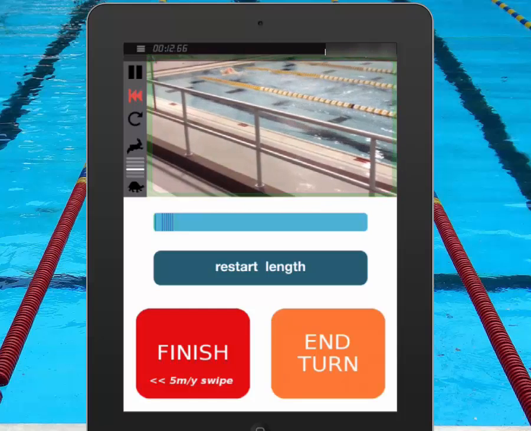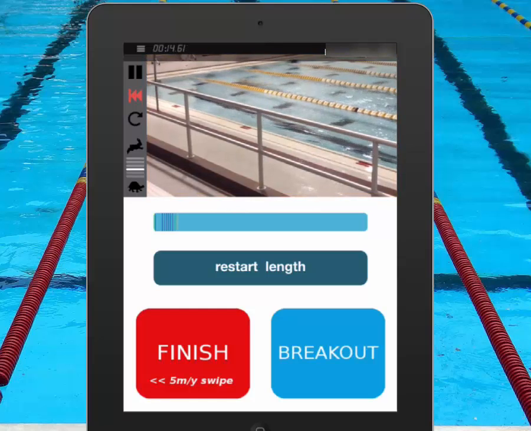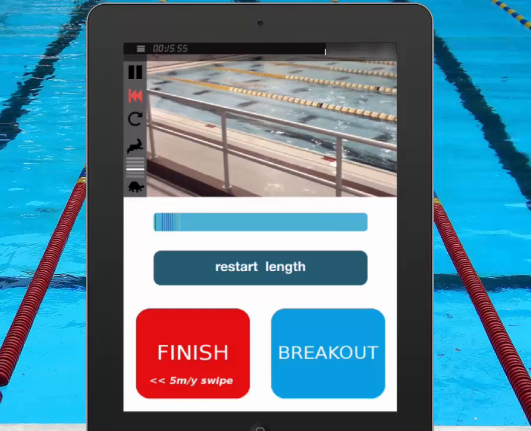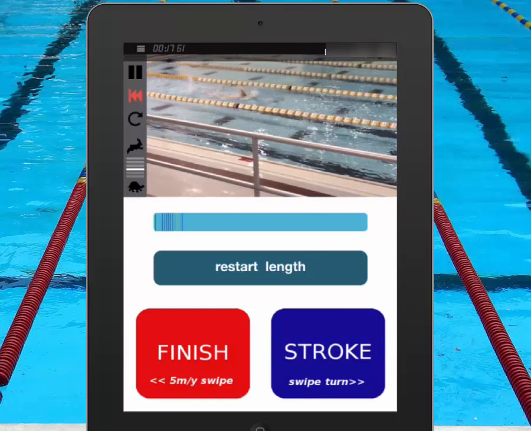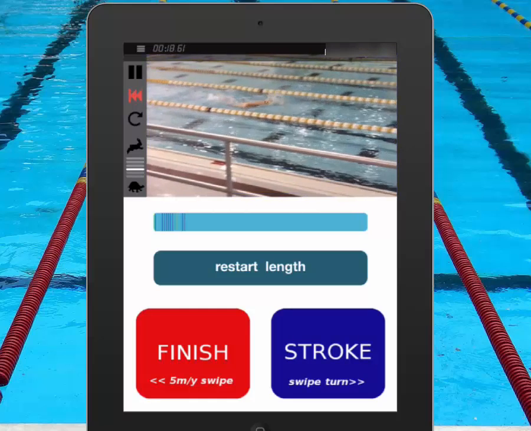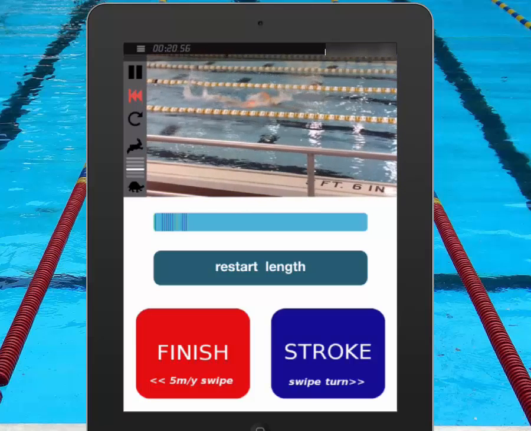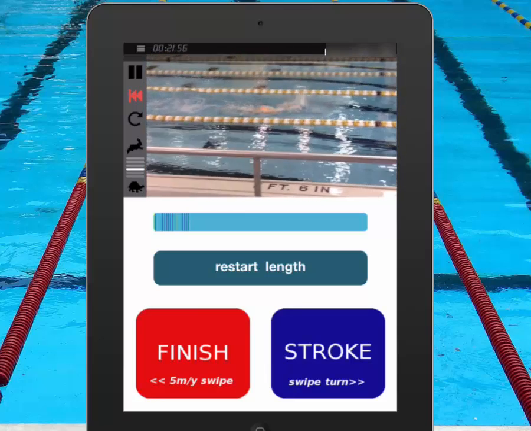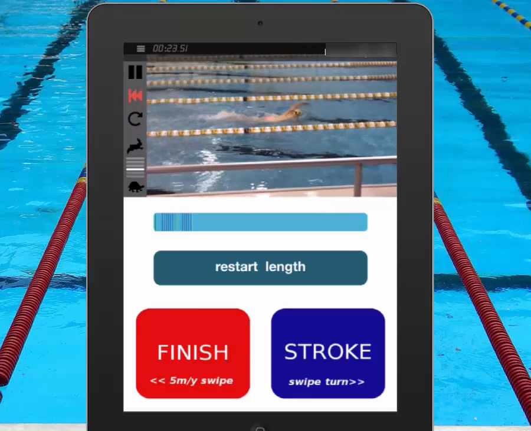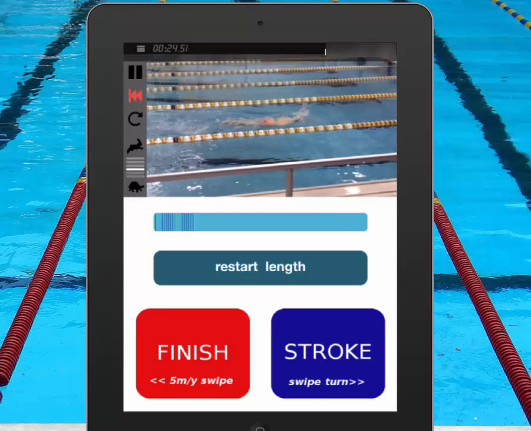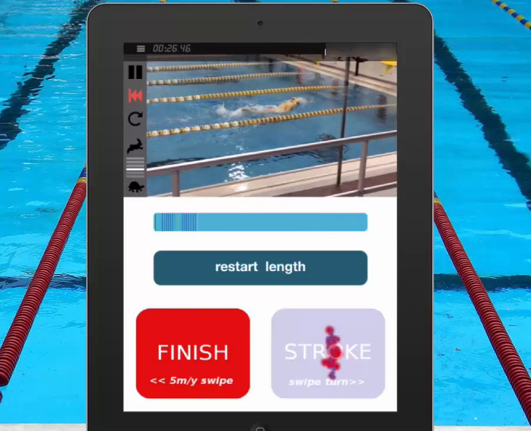Her head goes down, I swipe. Her feet push off the wall, I hit end turn. And then the next is breakout. So it's pretty easy. Breakout and every other arm stroking. You'll notice that I'm doing almost everything with that right button, which is great. You only need to focus on one button and you don't need to look down and can instead watch the video. You'll also notice that the video screen is blinking every time I stamp, which gives a great visual indication of when you're doing things.